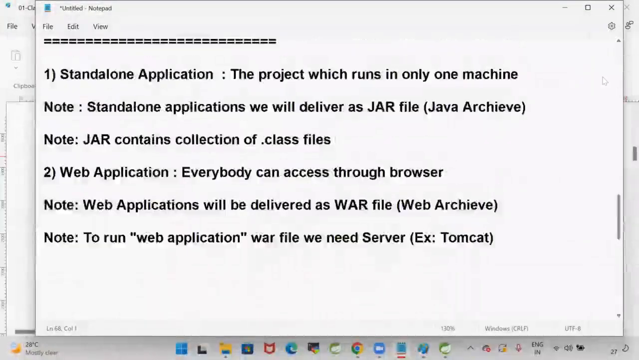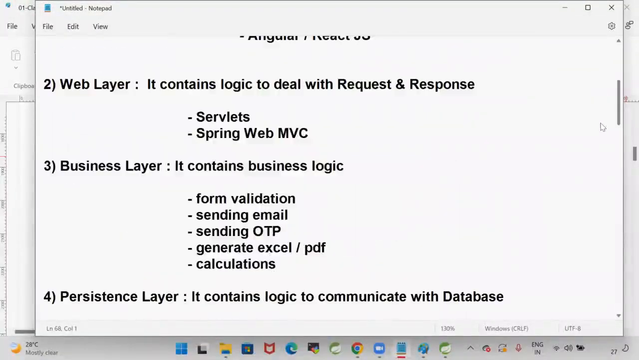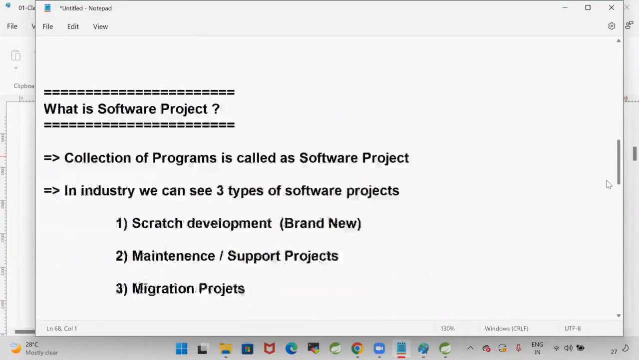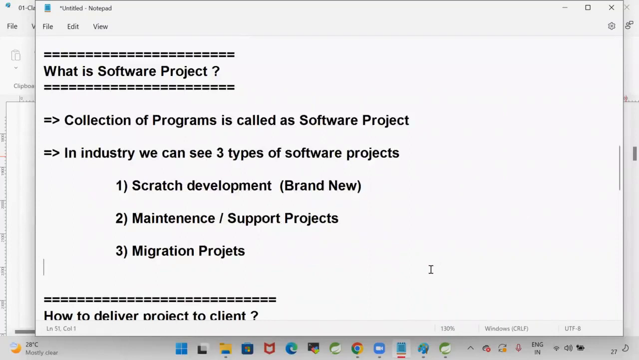Yeah, what we discussed today: presentation layer, web layer, business layer, persistence layer. What is a project and how many types of project? Collection of programs is called a project. In the industry, software projects are categorized into 3 types: scratch development, maintenance, migration.